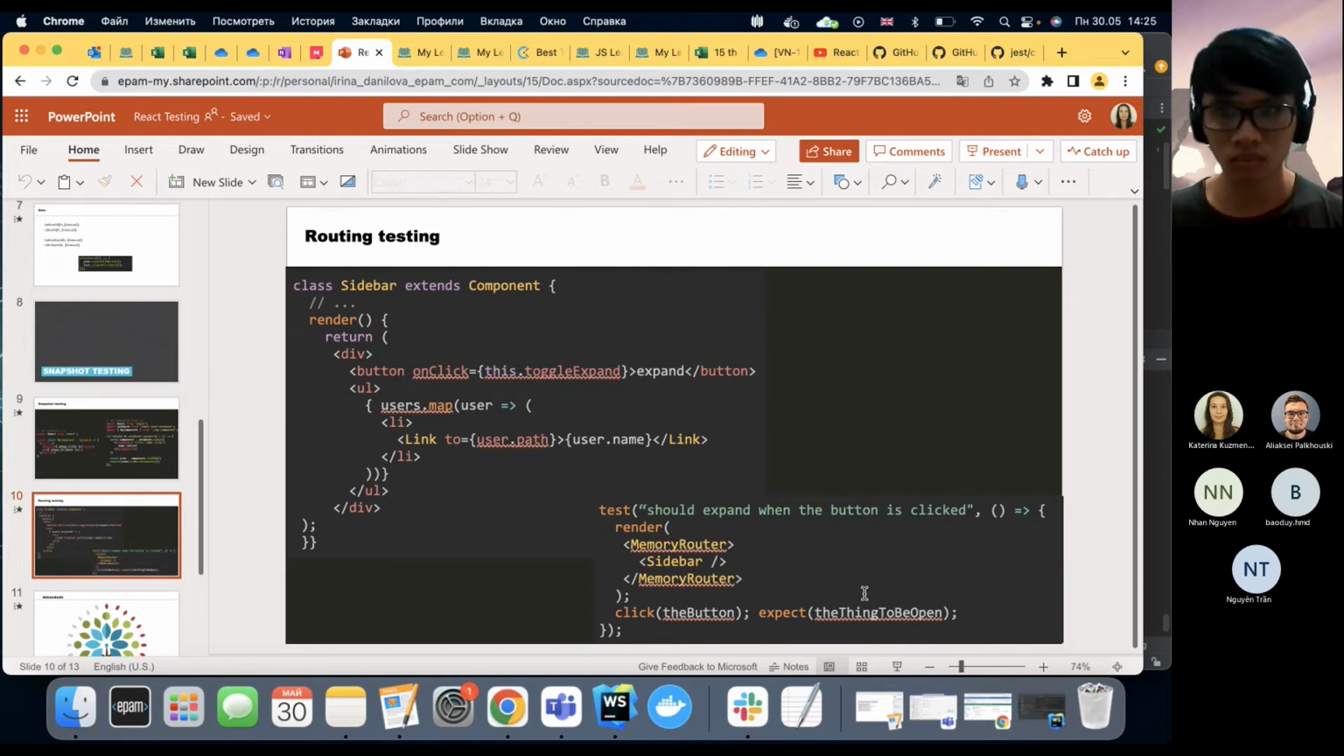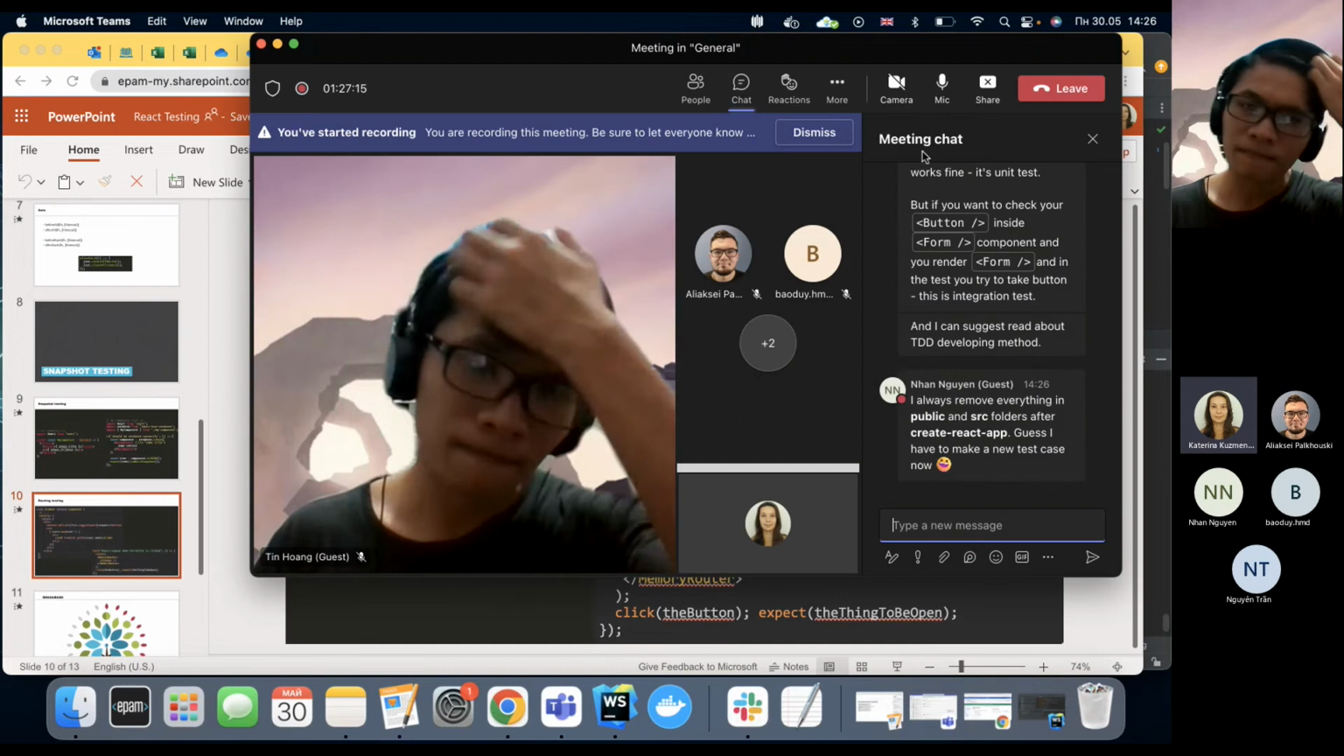Yeah, that's definitely all for today. Maybe about routing testing you might add more, because it's better to see more examples on projects, from my perspective, in order to check how routing tests work. Okay, Lёša?